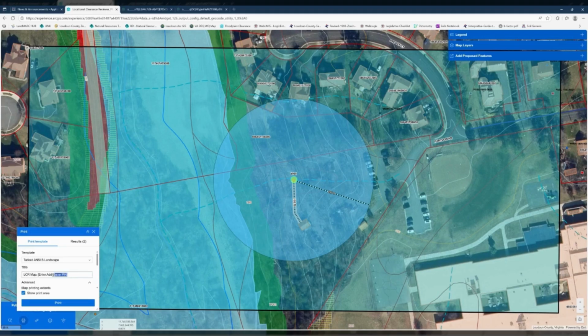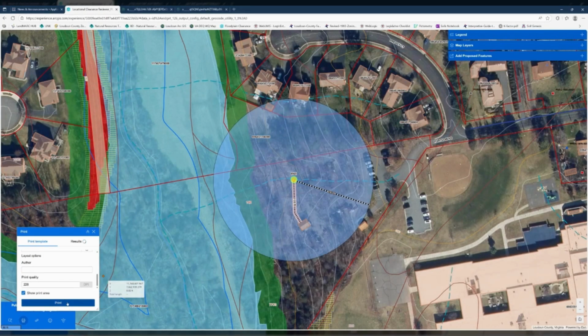The map title was reset as I changed from portrait to landscape. I'm including some additional description here for my purposes of creating this map. I could also include the parcel PIN number that's available down here, or the address. I will select print, and it will show up in the Results tab.